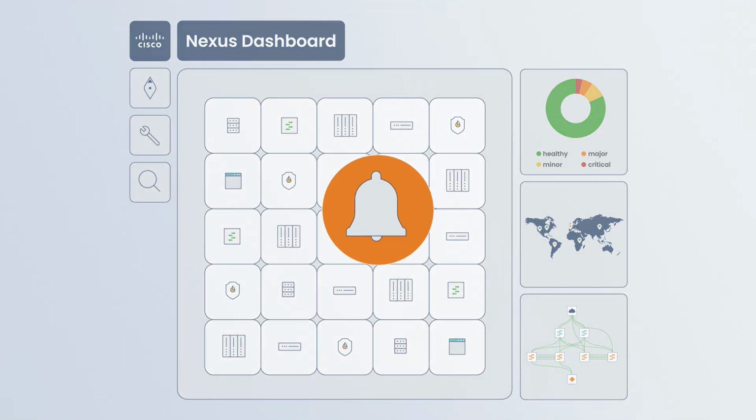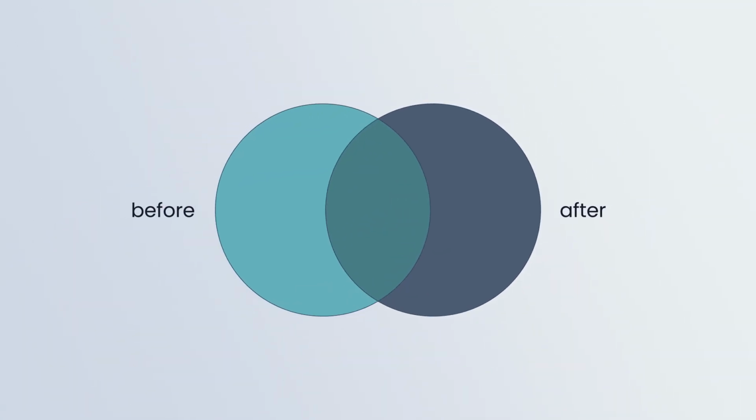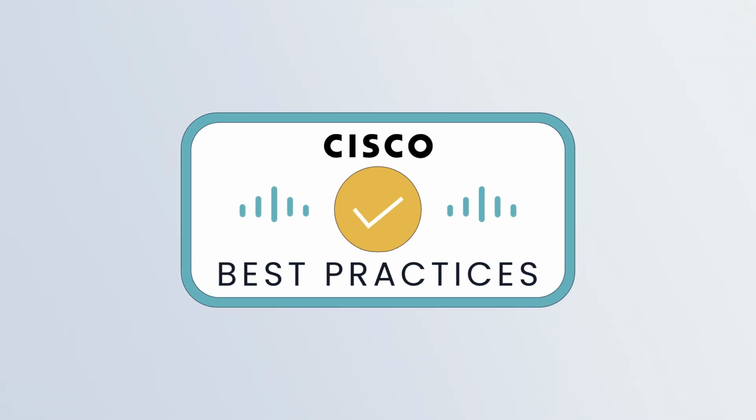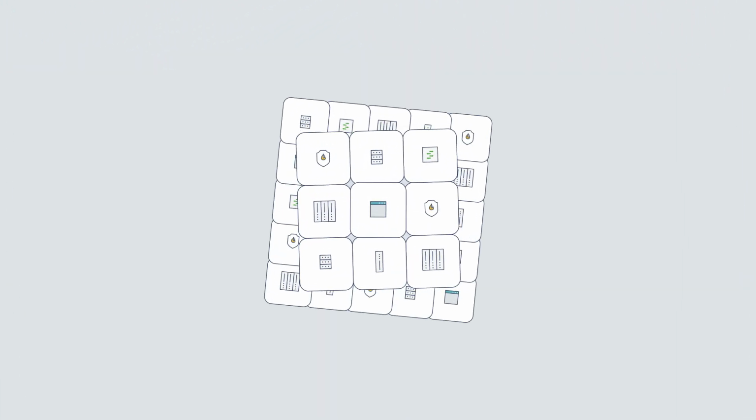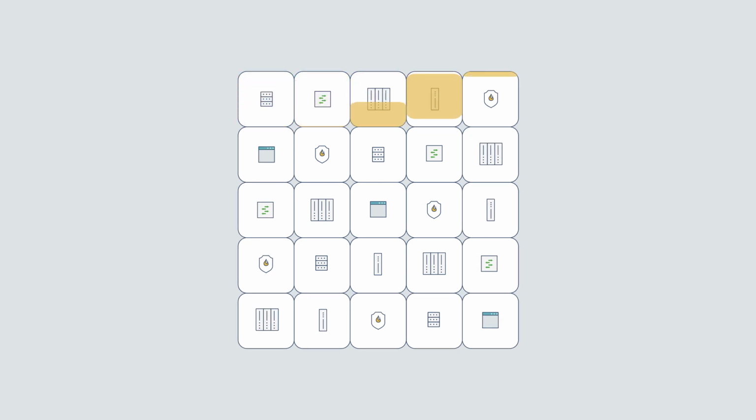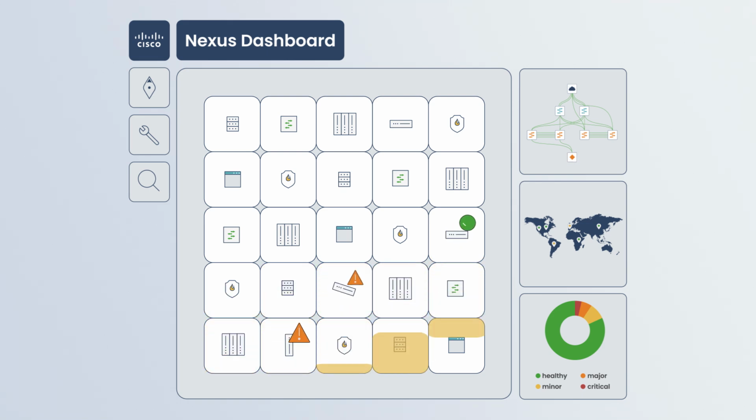When it's time for upgrades or changes, Nexus Dashboard eliminates the guesswork. You get before and after change analysis, smart software recommendations, and Cisco's best practices to keep your network secure and compliant. And with automation handling the repetitive stuff, like configuration updates, you're free to focus on the big picture, your strategic priorities. With Cisco Nexus Dashboard, network management becomes second nature.